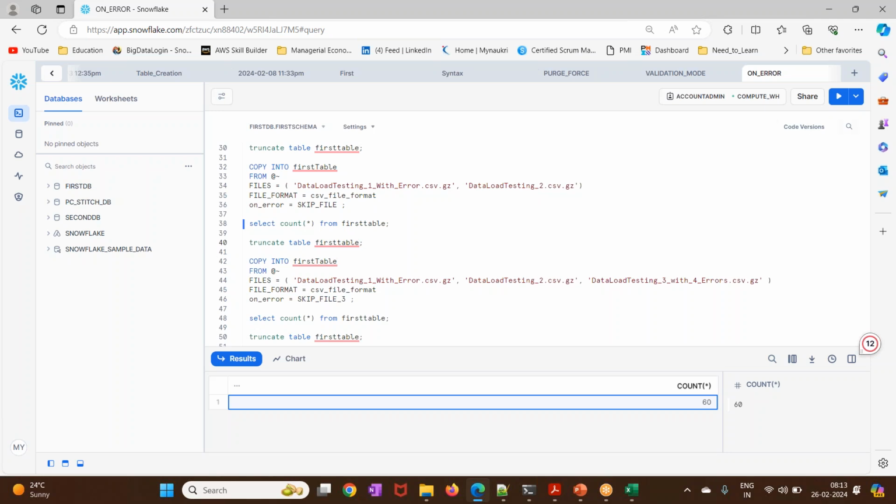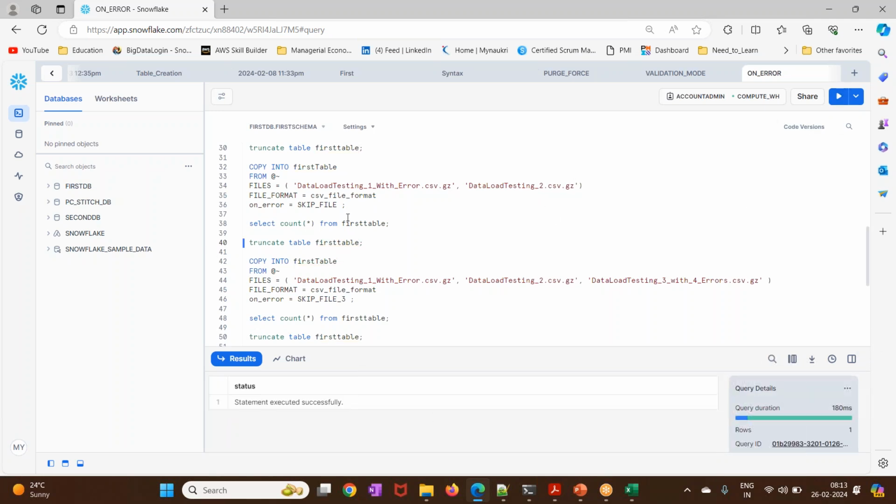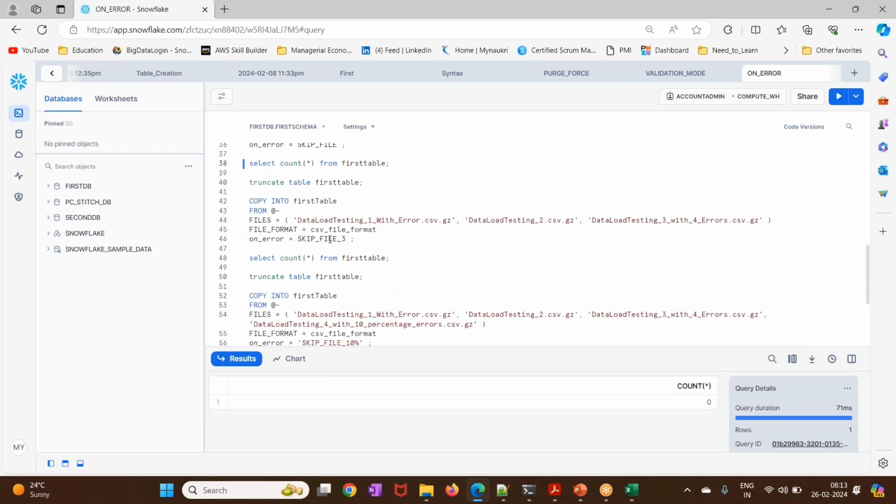Okay, let me truncate this table. It must contain 0 records after truncating the table. Now in the third scenario, we are asking Snowflake to skip a file based on the number of errors. If any particular file contains a number of errors equal to or greater than 3, then don't load any data. If the errors are less than 3, then load the data. If it is greater than or equal to 3, just simply skip the file.